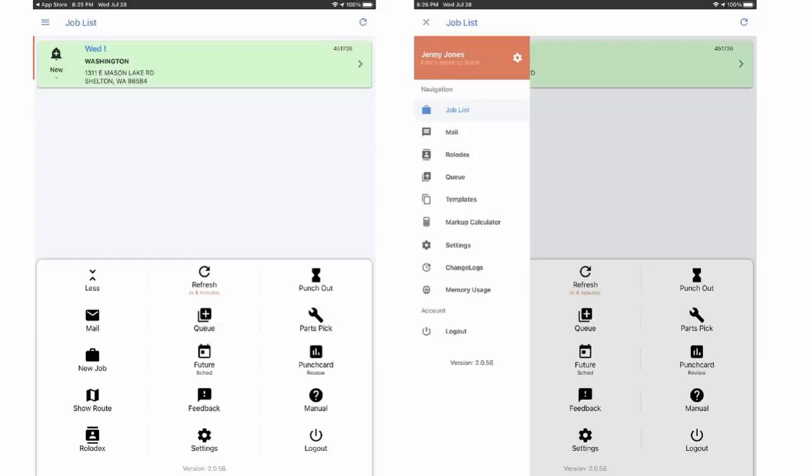Now there's 3 different places, so it's really easy for the technicians to access these settings. There's 3 different places where you can see a gear icon. That's where they're going to access their personal settings for how they want to set up SD Mobile and what it looks like. So we're going to talk about a few of these settings here, the ones that aren't maybe super obvious.